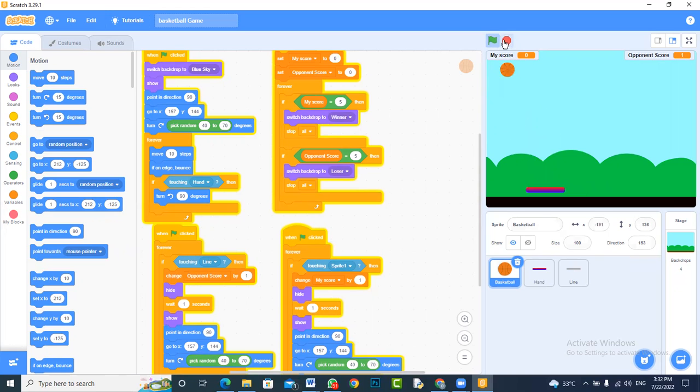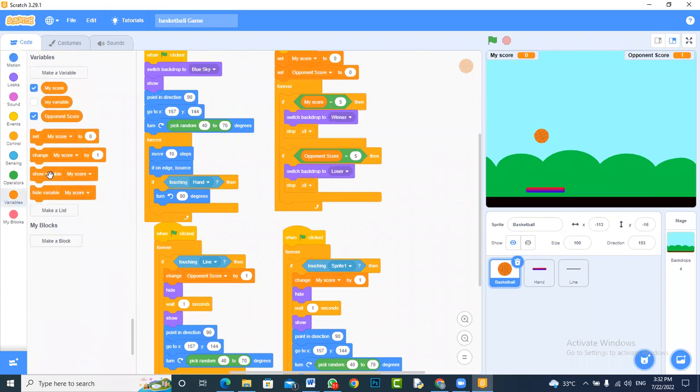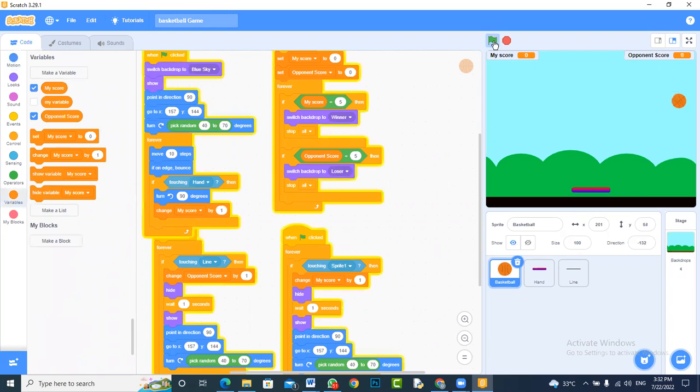For that, what you need to do is just change the code here a little. So if this ball touches the hand, it turns 90 degrees. After that, you are going to get a point. So in order to get a point, what you need to do is go to variables, change my score by 1. So now this is going to start happening. Whenever the ball touches this, you get some score for that.